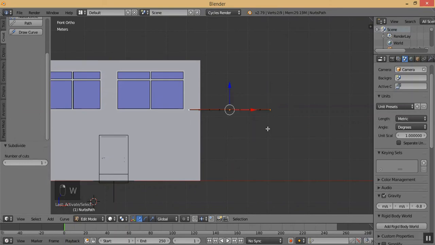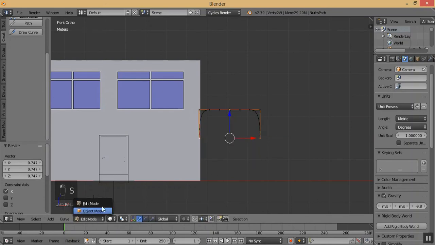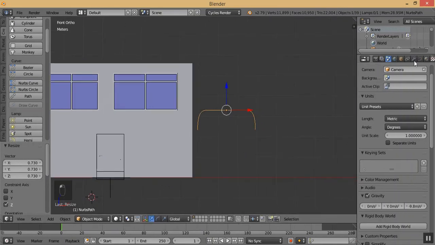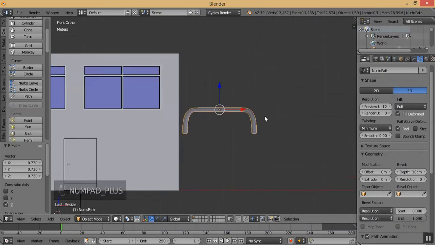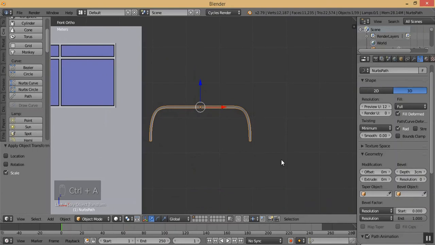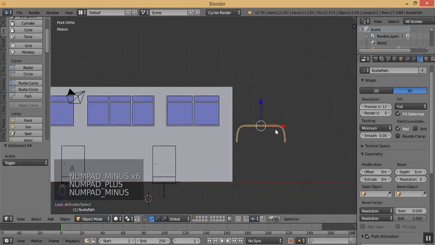Select these two, press Z and Z, and press S. Come to exact mode, and then come here and select here full and increase the depth, right, by around 3 centimeter. Press Ctrl A to apply the scale. And then move it here.